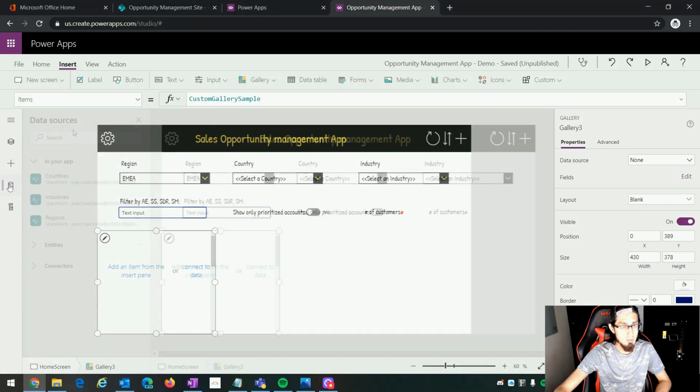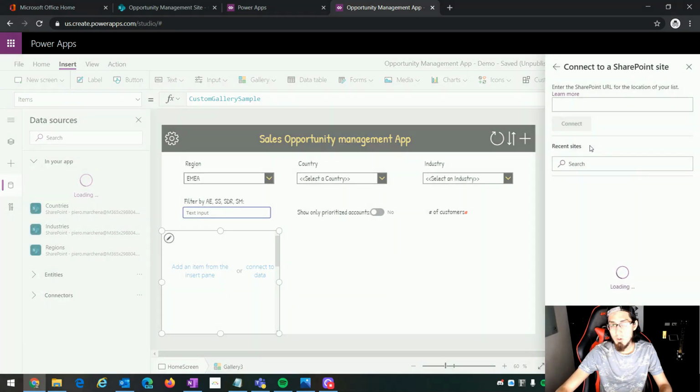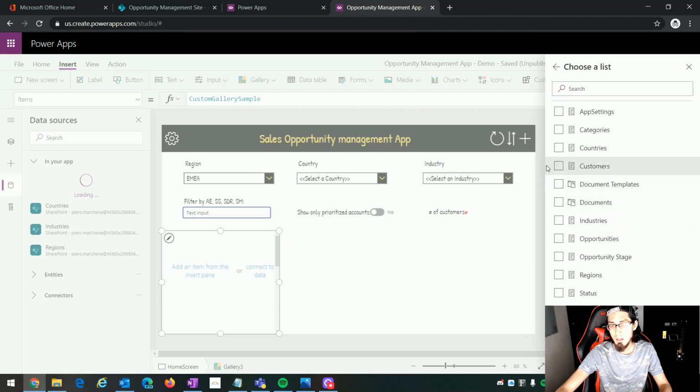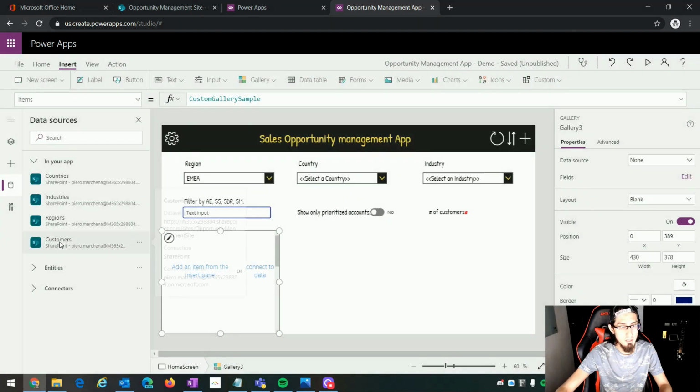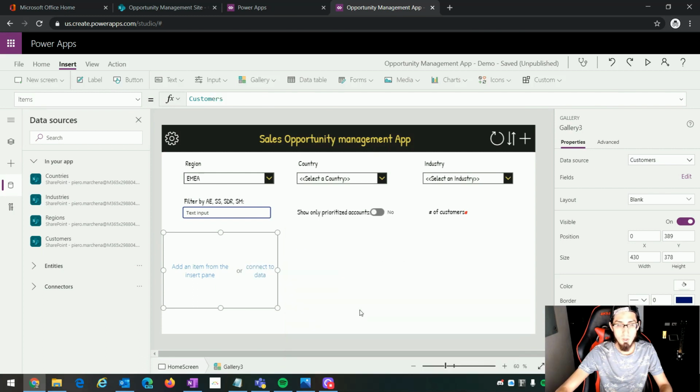Let's click on data source and again search on SharePoint. We already have our recent sites, so we can select this site, and in this case we're gonna select customers and click on connect. Now we see that the customers list has been added as part of our data sources. So when I click here on connect to data, we can select customers. Okay, in the right panel we can see the properties for this gallery and we see that the data source selected is customers. So the next thing we need to do is to start adding our controls.